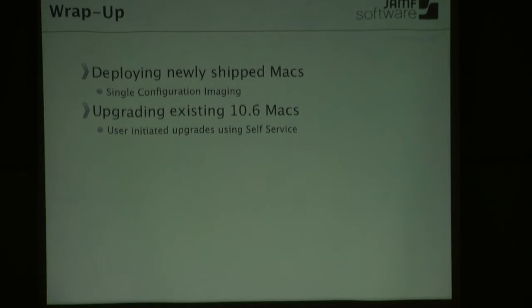Is anyone using Deep Freeze? Deep Freeze? You might have to thaw the machine before you can install your Lion.